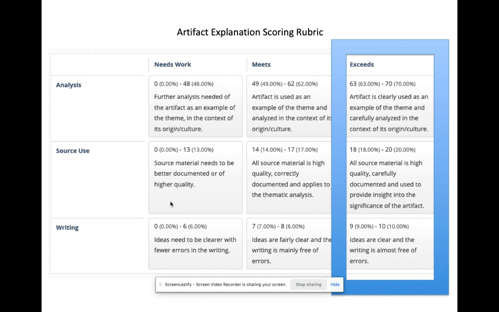You can see that 70% of the score for this comes from the analysis itself, and I've highlighted in blue the column you're shooting for, the exceeds column. The artifact is clearly used as an example of the theme and carefully analyzed in the context of its origin or culture. For source use, you're looking for all source materials high quality, carefully documented, and used to provide insight into the significance of the artifact. For the writing, that's 10% of your score. The ideas are clear and the writing is almost free of errors.